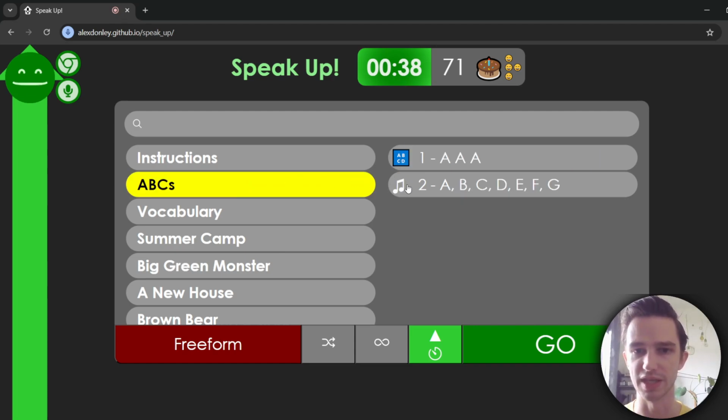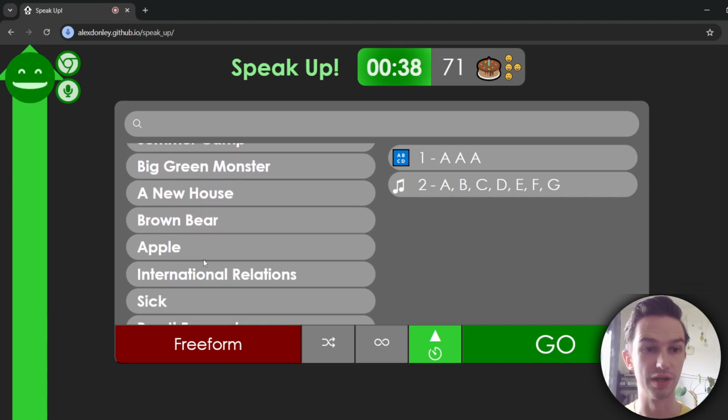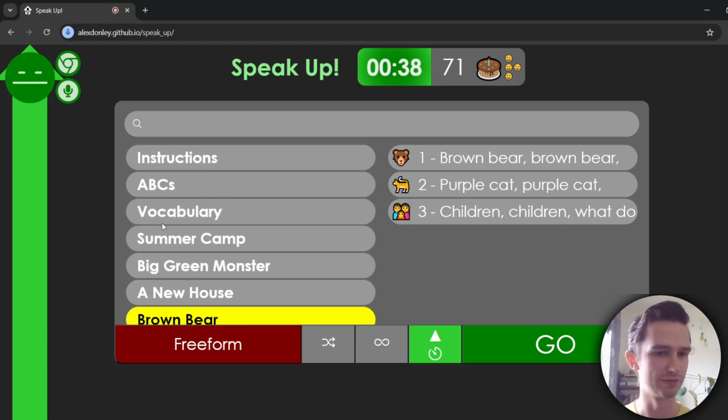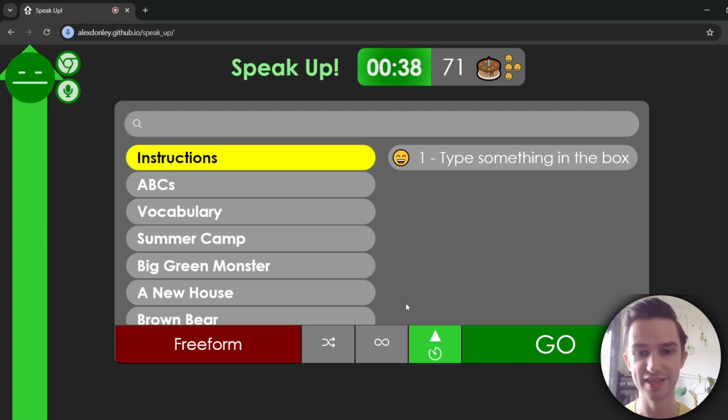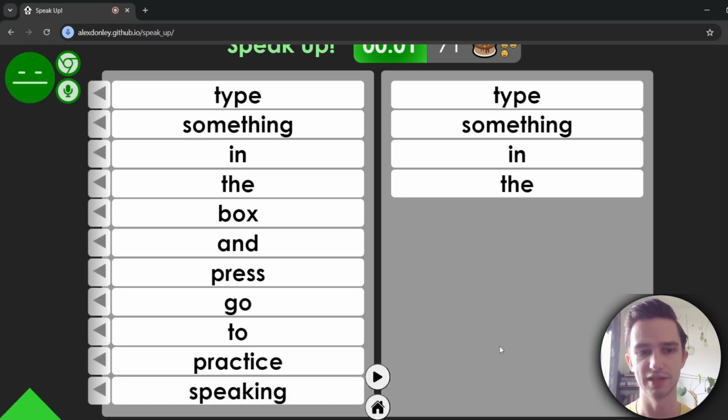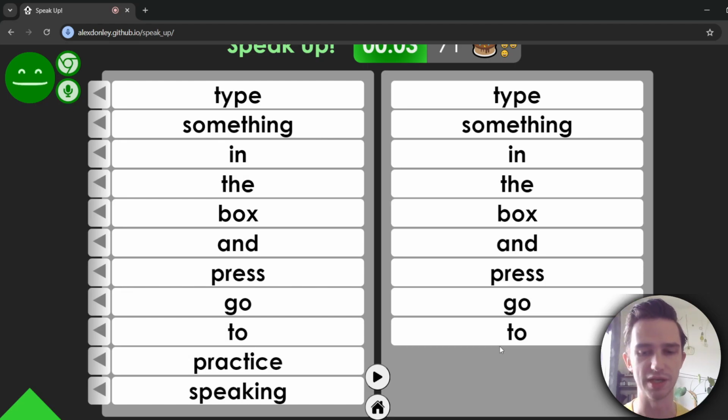If you just want them to sing the ABC song, you can do vocabulary. You can do certain books like Brown Bear, What Do You See? I don't have a lot in this section just yet, but as people continue to use this website, I'm going to add more. So let's look at instructions because those will be helpful for understanding these buttons here at the bottom. The instructions will tell us: type something in the box and press go to practice speaking.